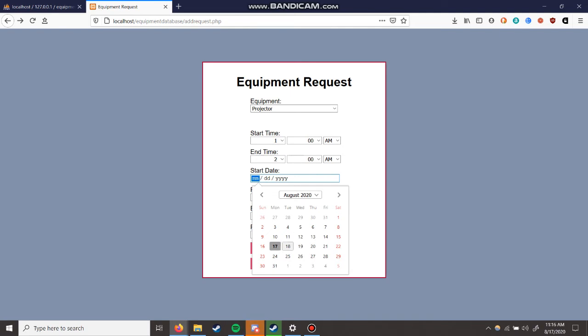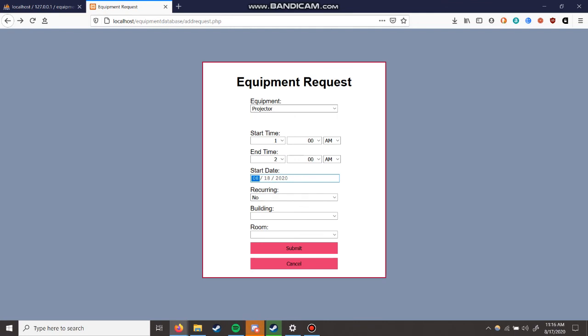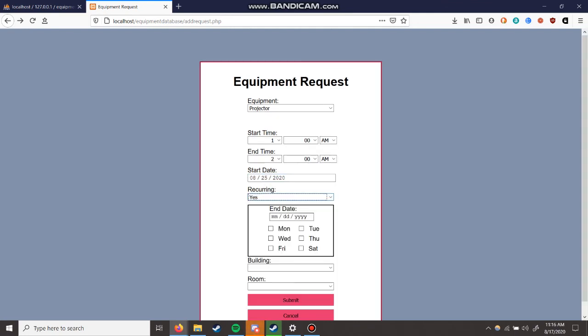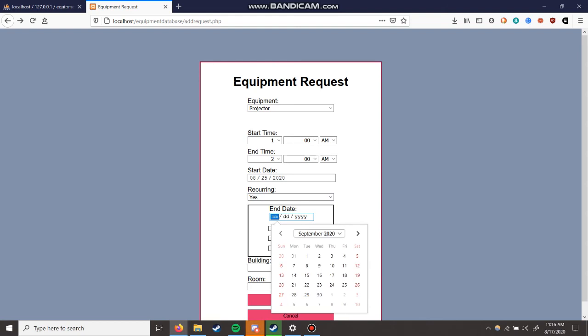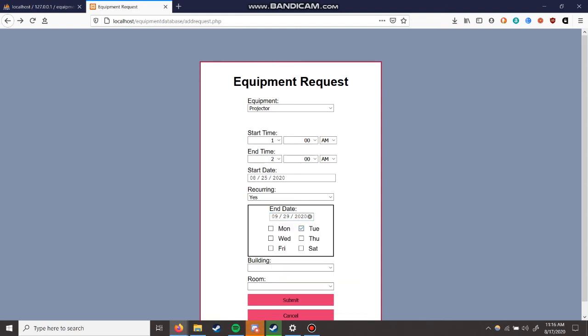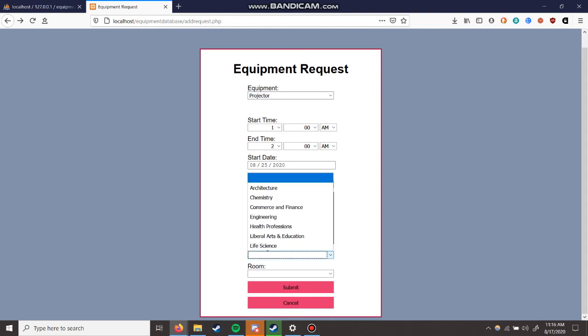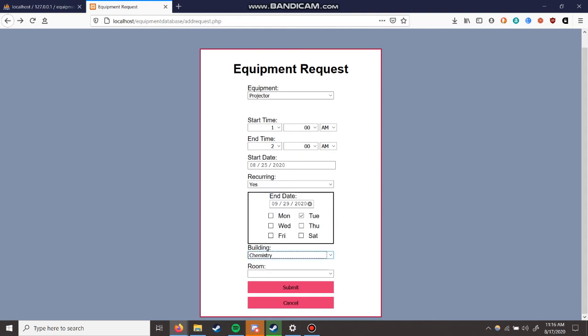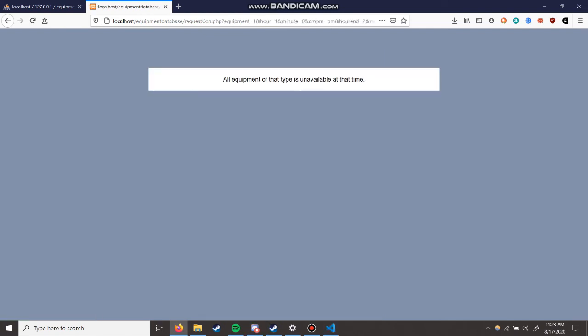Similarly, if we create a recurring request that falls within the start and end date of the recurring request on Tuesdays, and also set it for the same time, then you will see that we also get a similar error. So we're going to go from the 25th to, let's say, September 29th. Got to make sure to set it to PM. We don't want to be requesting equipment for the middle of the night. And you can see that all equipment of that type is unavailable at that time.